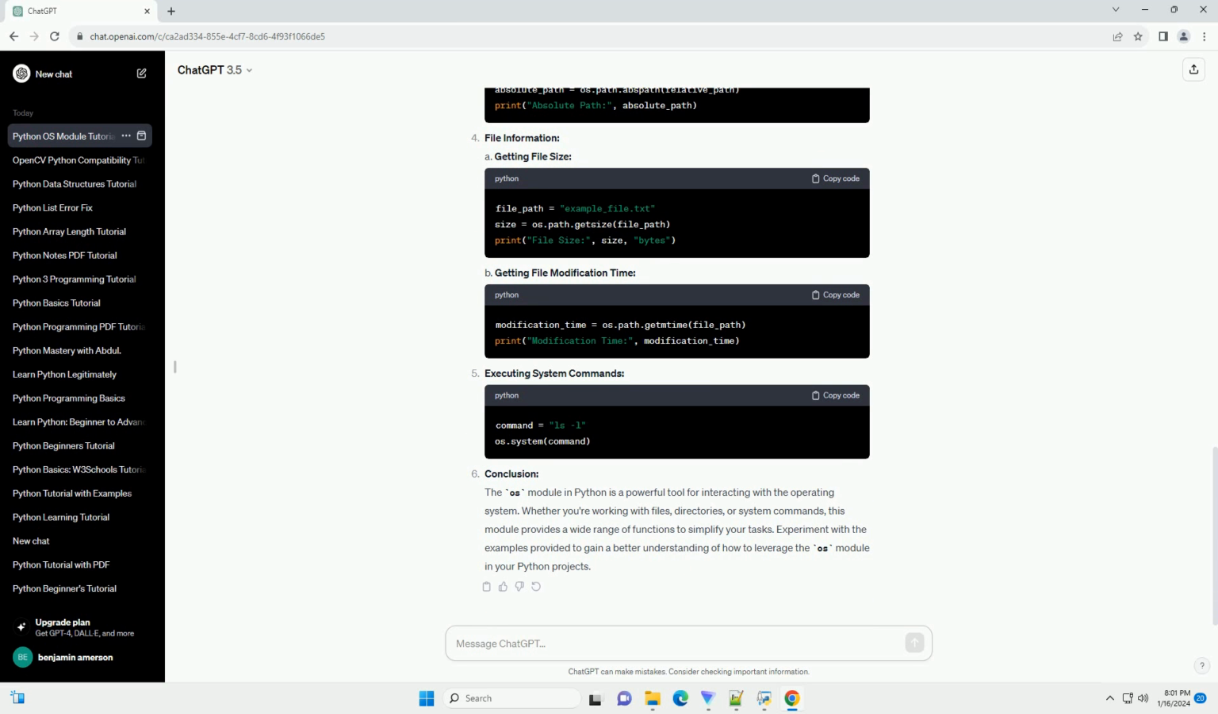Whether you're working with files, directories, or system commands, this module provides a wide range of functions to simplify your tasks. Experiment with the examples provided to gain a better understanding of how to leverage the OS module in your Python projects.